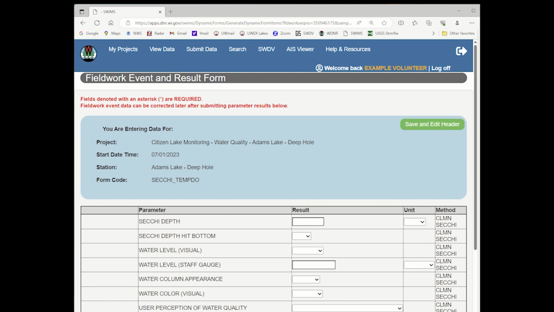This is where you'll enter the results of your monitoring. We'll use the Water Clarity and Temperature form here for demonstration. You can refer to the SWIMS user guide posted on the Citizen Lake Monitoring Network website to see examples of various forms. Be sure to choose an appropriate measurement unit for any fields that contain a drop-down box for units.